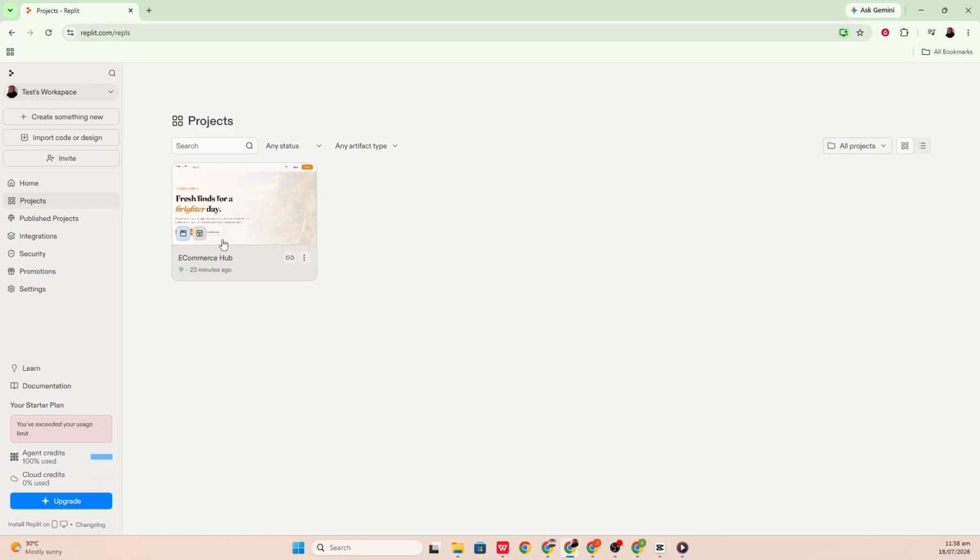As you look through the list, you'll see the names assigned to each app. This makes it easier to identify the one you want to remove. Take a moment to locate the specific app you no longer need before moving on to the next step.